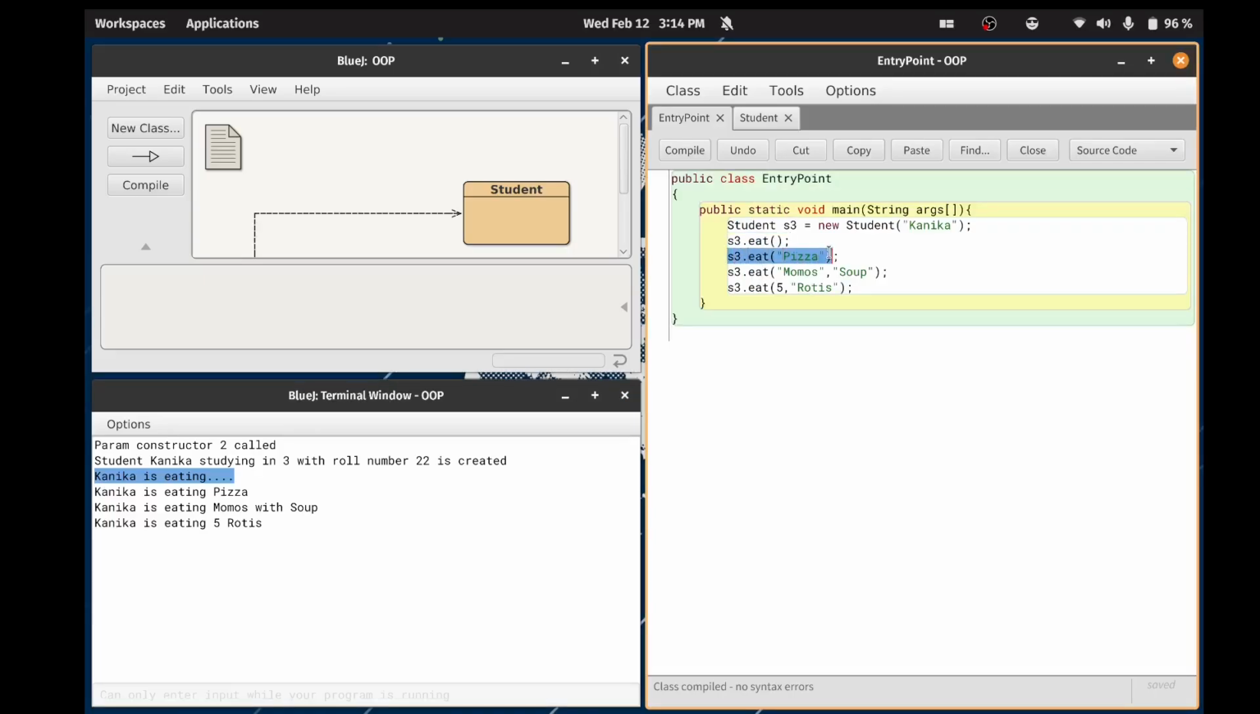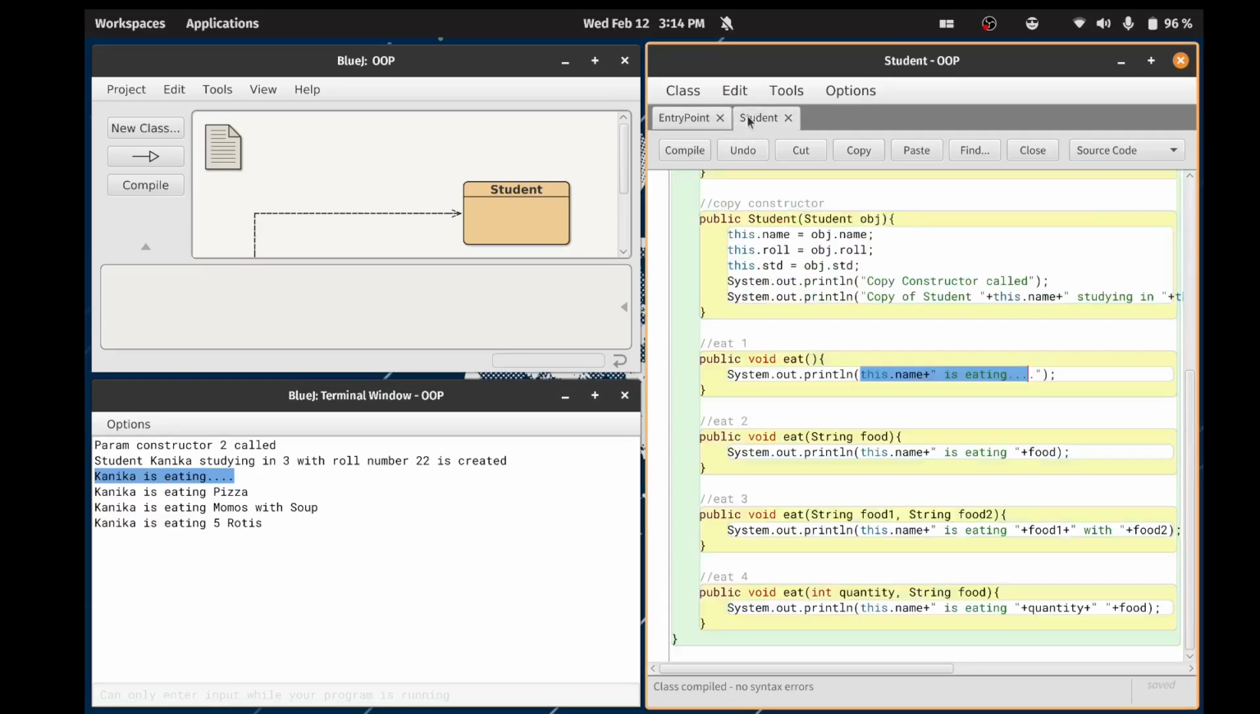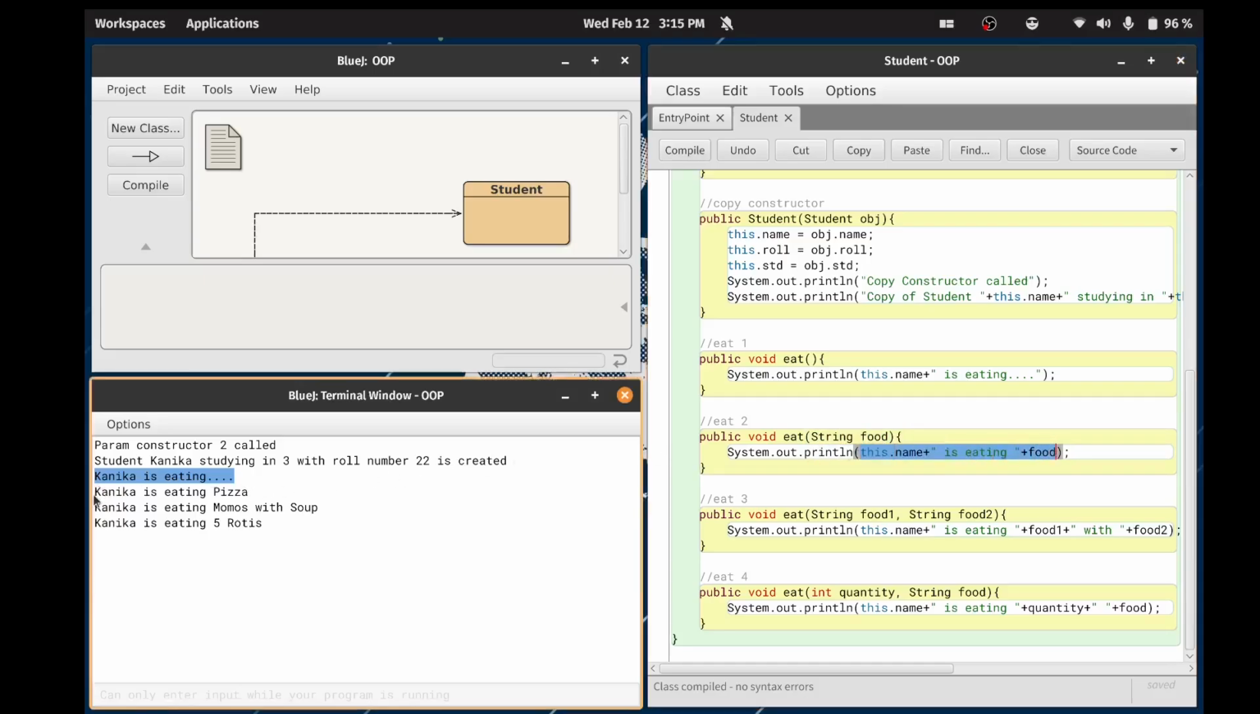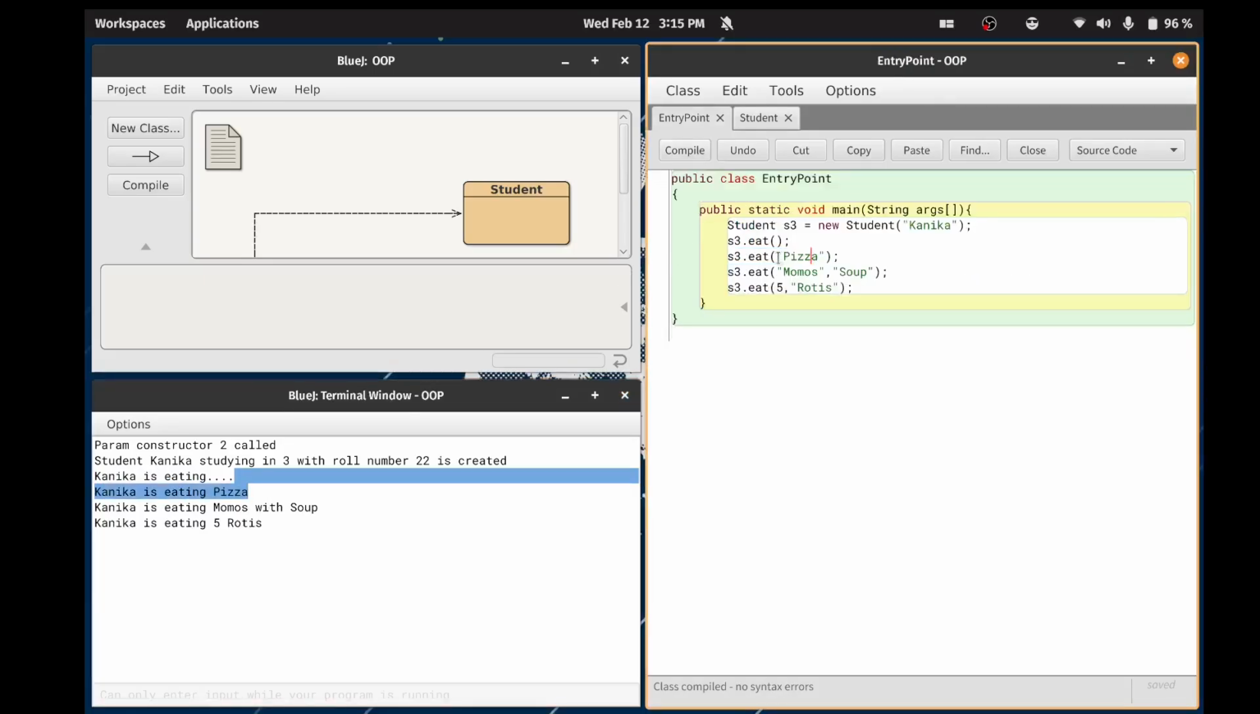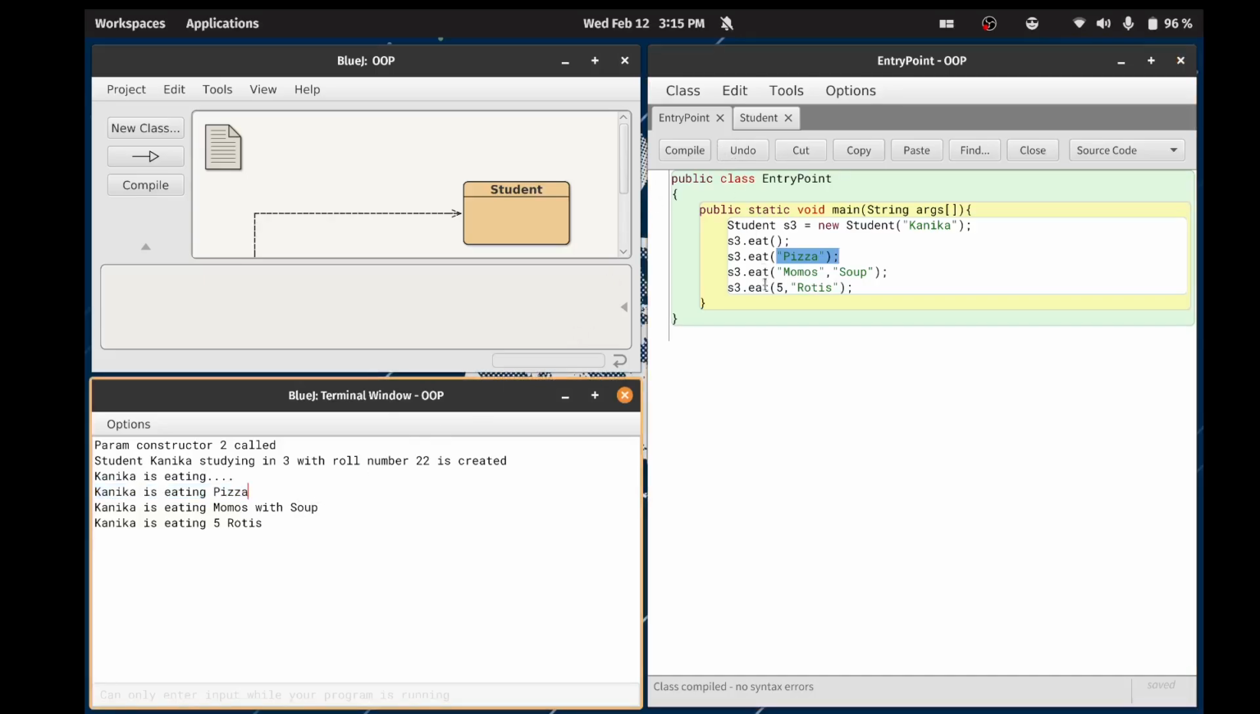What about the next line? s3.eat pizza. You are just passing one food. Which of them is expecting only one string parameter? This one. This is expecting only one string parameter, which is food. So this will show the name and what she is eating. So Kanika is eating pizza. Why so? Because you have passed pizza and her name is Kanika. Great.